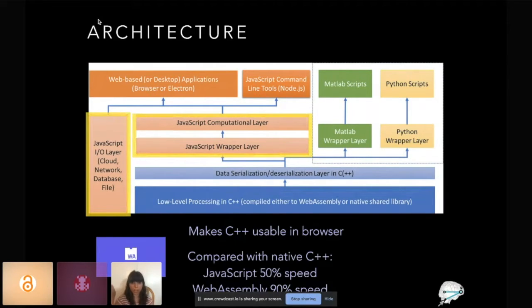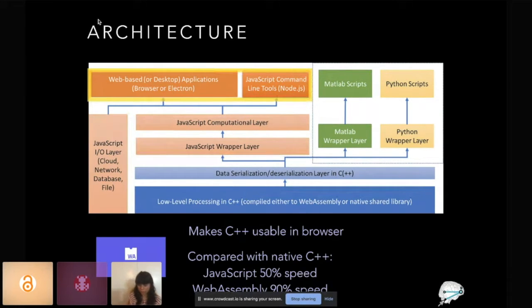Once you have the C++ functions compiled to WebAssembly, there's a data serialization layer. I'm just going to note that, but we're going to skip past it. Then you can create a wrapper layer in JavaScript around those functions, and those WebAssembly functions are accessible to JavaScript. So you can use that directly from JavaScript and feed that into whatever web-based application or desktop application you're going to use. And we also use that in our command line tools, which I'm going to talk about in a second.